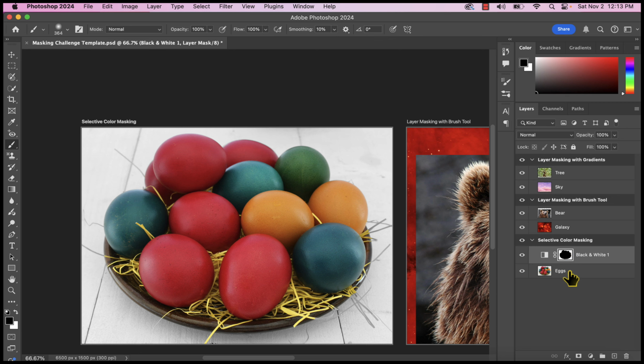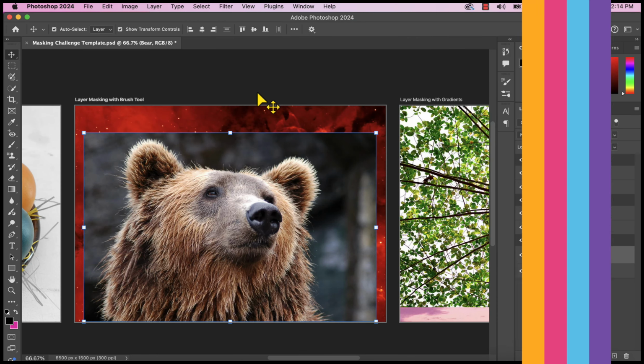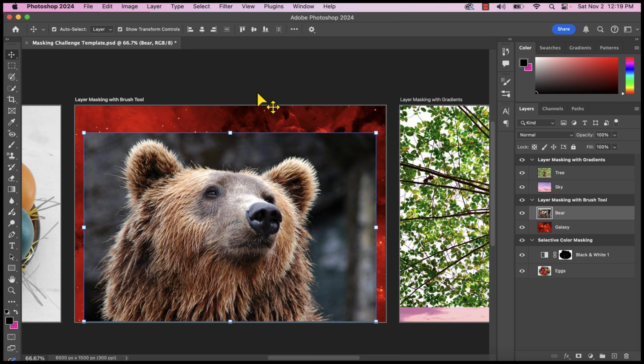Now if I think, well, I just don't like, I don't know, this egg being red, whatever, I can always flip the color to white and then mask it back into its gray color with the black and white adjustment. So that's how you do selective color masking. Okay, on to our second artboard.